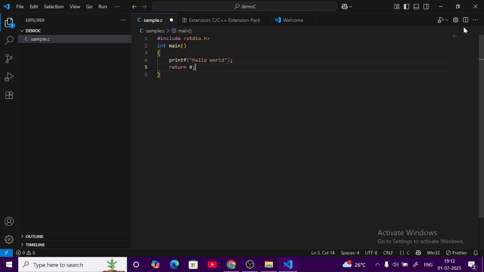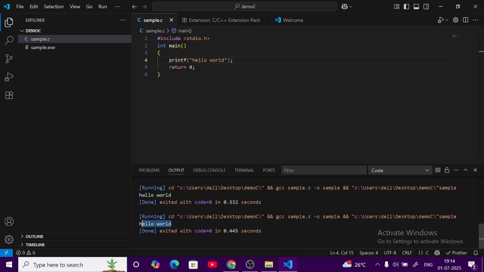You will have this option run code, so you can see the output here. And every time when you run the code, before running you have to save the code first. So with this we have successfully set up our Visual Studio Code for C programming.